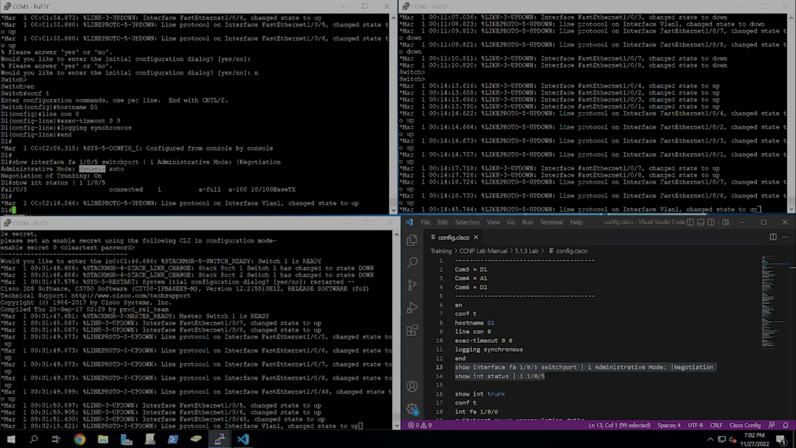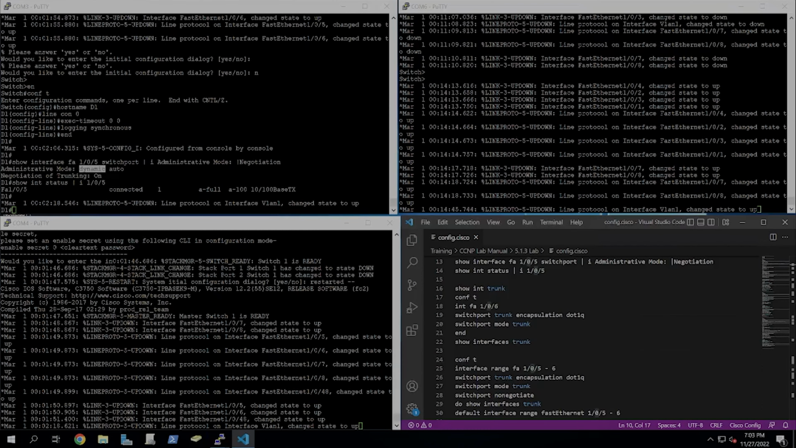The DTP status of auto means that if both ports on both sides are set to their default config, the trunk link will not form. The D2 and A1 switches will start off with the same configuration. I'll just copy and paste that from my configuration file.